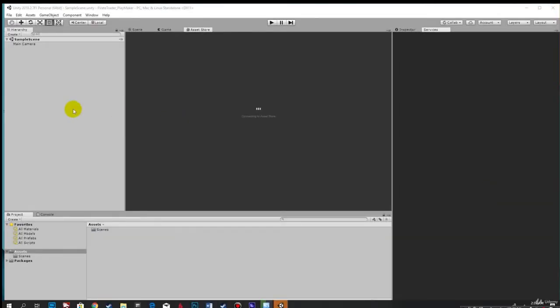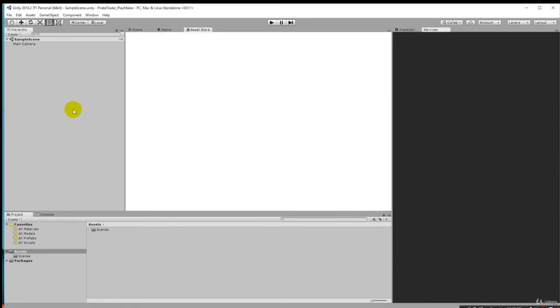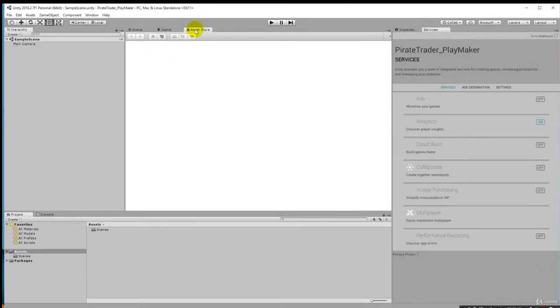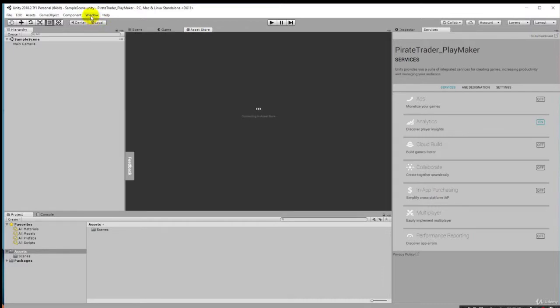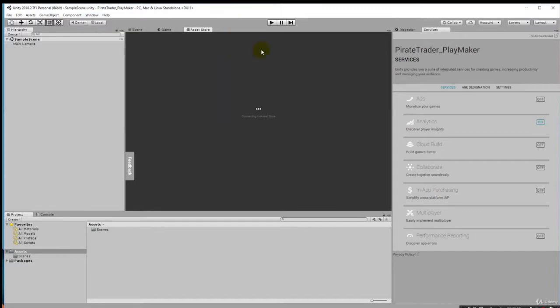So after our project is created, the Unity editor will come up. We'll get Unity Playmaker installed right away by clicking on Asset Store right here. And you can also get to it from here, Windows, under General, Asset Store. So just click on the Asset Store. It'll take it a second to connect to it.